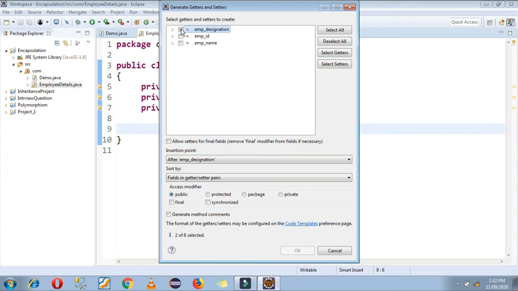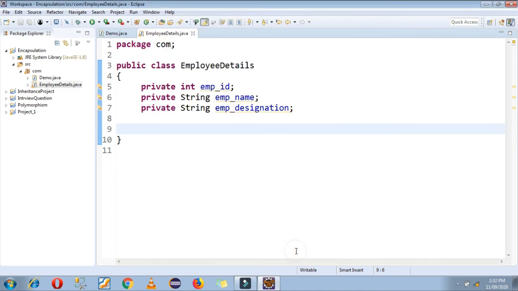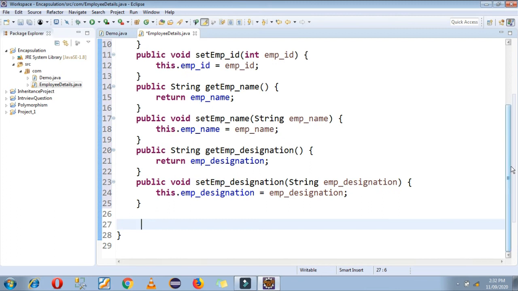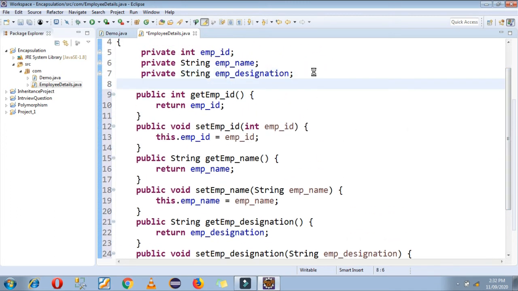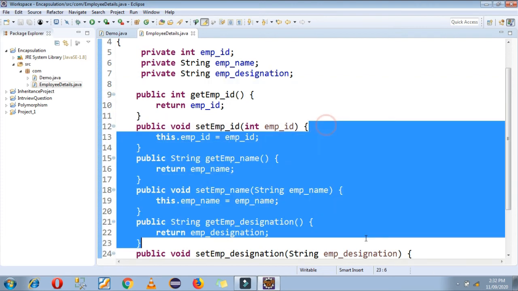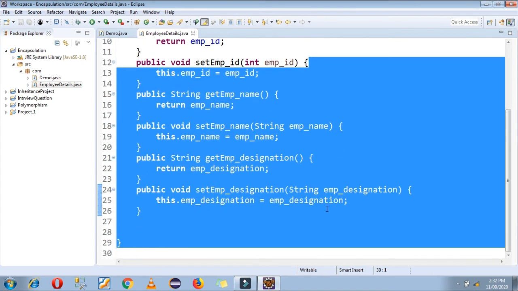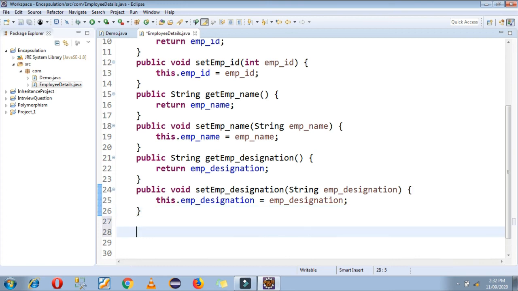In this checkbox, as per your requirement, you can check any field. I want to create setter and getter for all of these fields, so I am checking all the checkboxes and just click on OK button. You can see my setters and getter functions are created now. So this is the shortcut for setter and getter function.